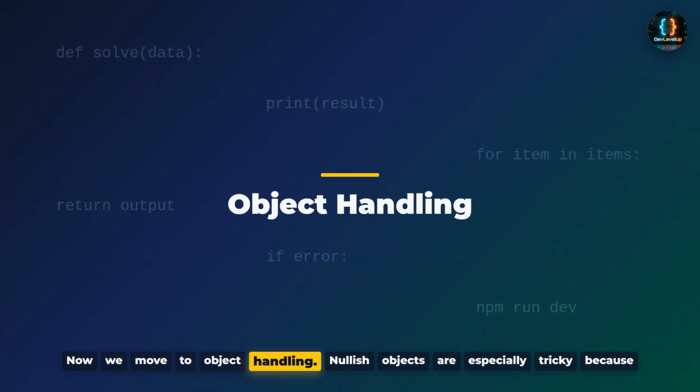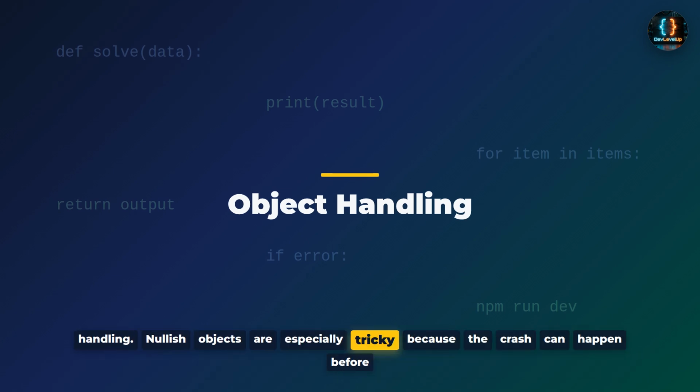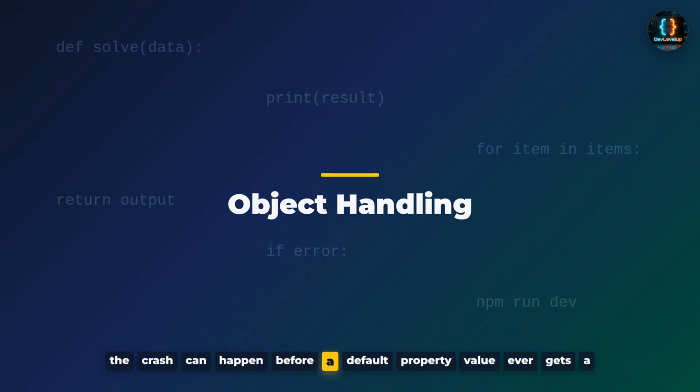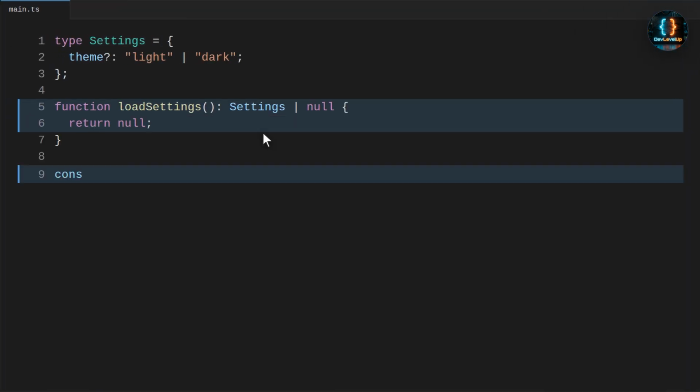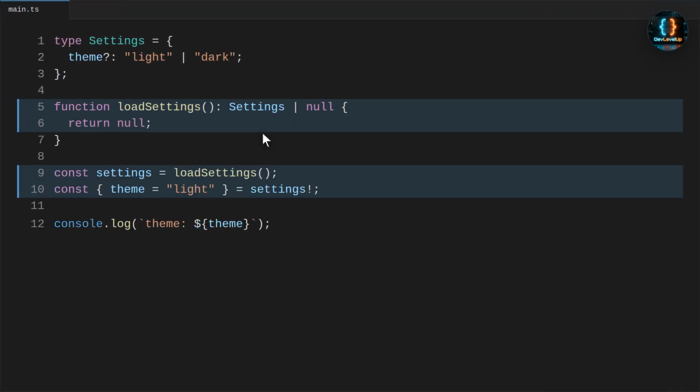Now we move to object handling. Nullish objects are especially tricky because the crash can happen before a default property value ever gets a chance to run. This is a settings loader that may return null when there is no saved configuration. We try to give theme a default value during destructuring. Now we run it, and the default never helps because the object itself is null.